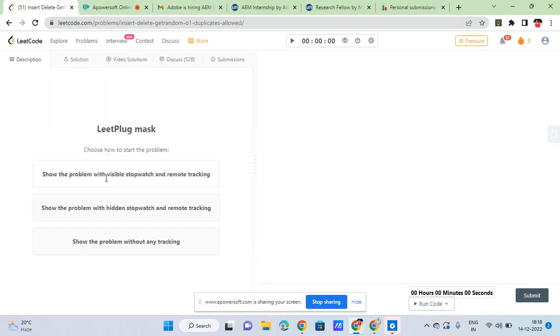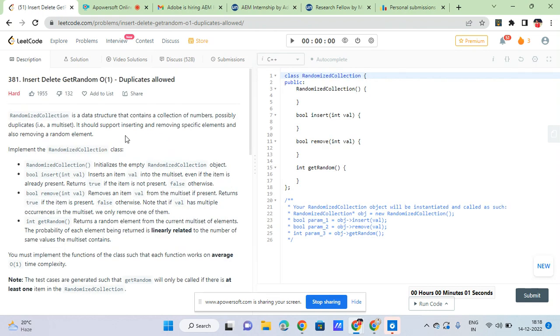We are solving this one, right? This is Insert Delete GetRandom O(1) with duplicates allowed. So you have to initialize an object named RandomizedCollection. Then you want some things to perform on this object. You should insert an element into this in just O(1) average time, right?